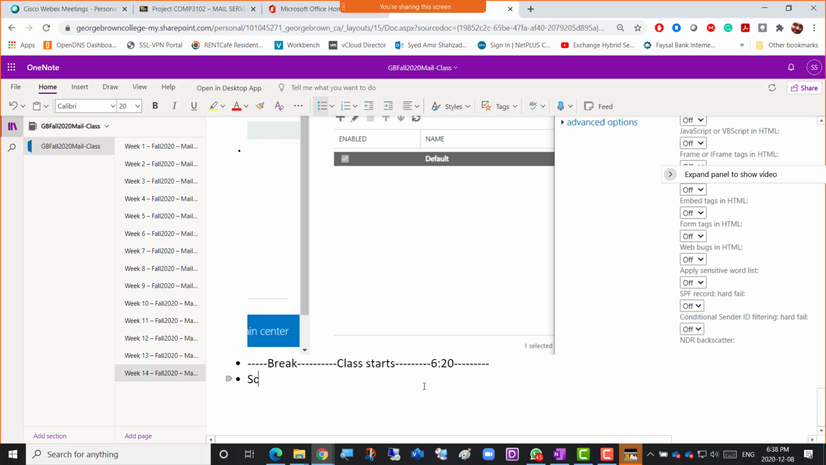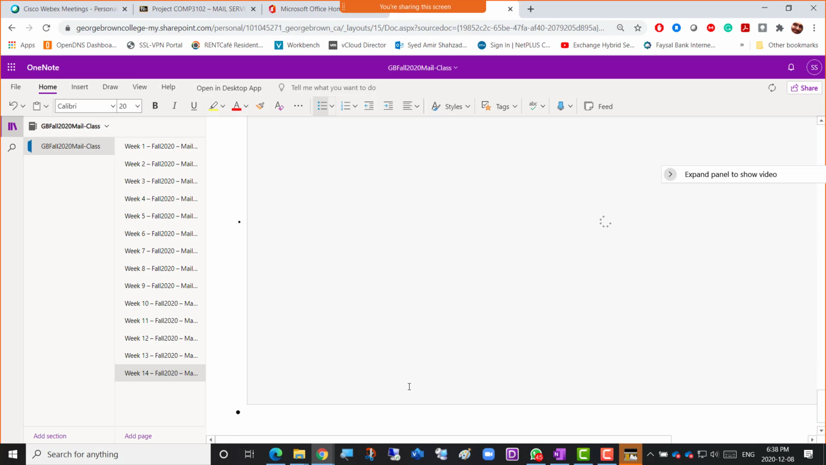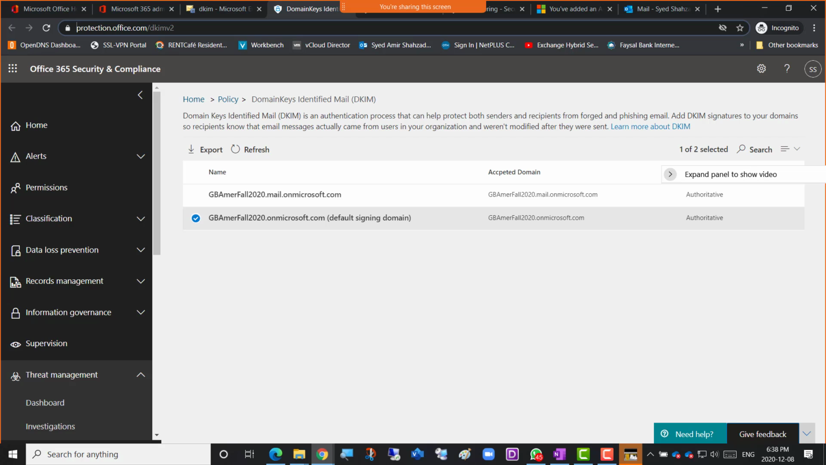Screenshot 6, and domain keys. Okay, so that's the screenshot here.